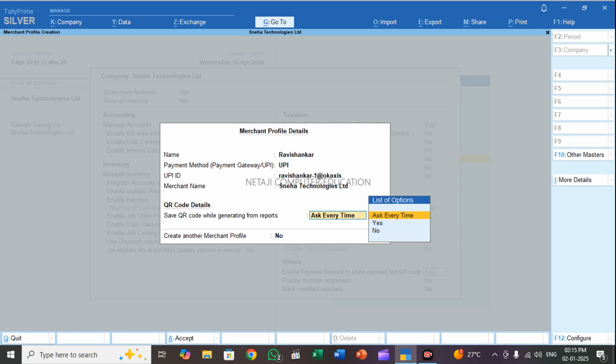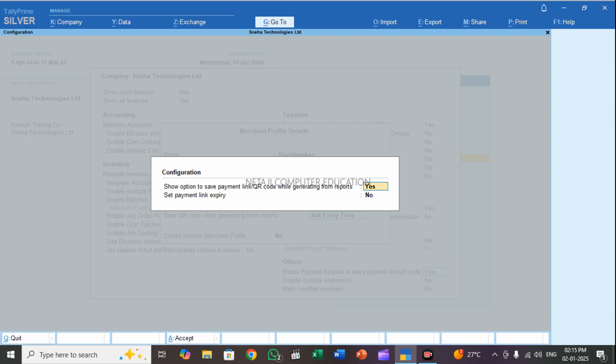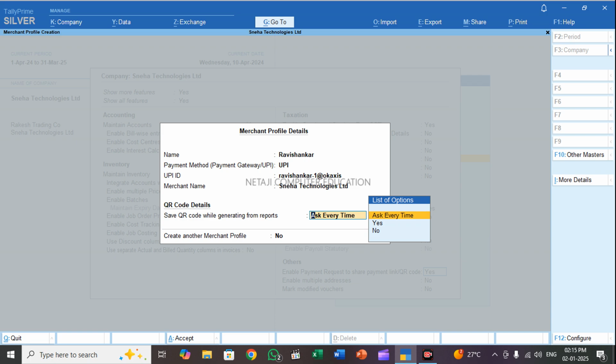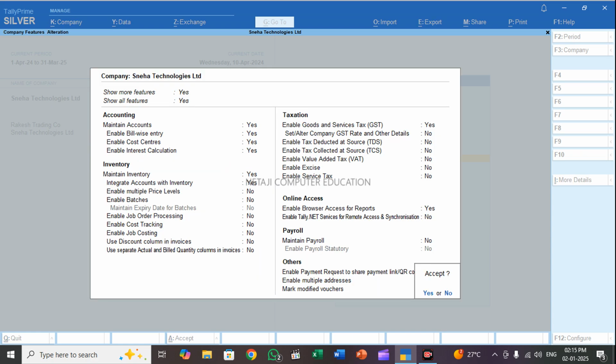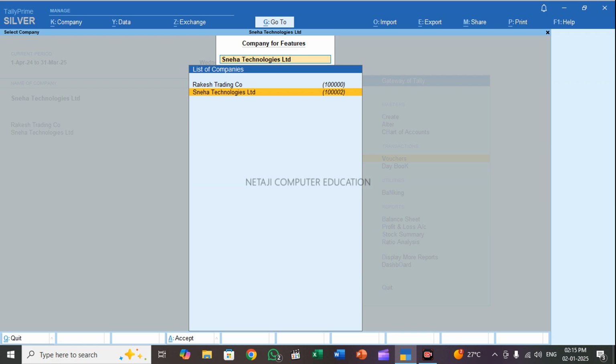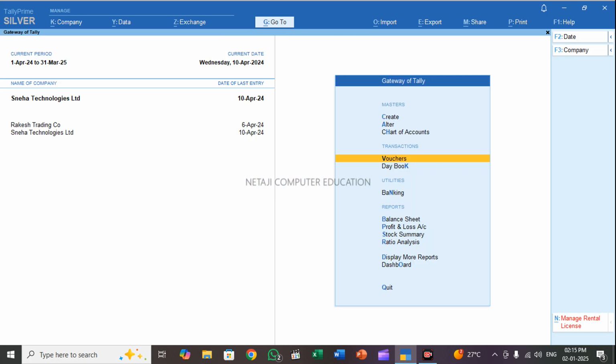Friends, suppose this option has not appeared, you do one thing, press F12 configuration button, set this option. See here, show option to save payment link QR code while generating from report, set to yes. So here you have to select ask every time. Okay. Accept. Okay.